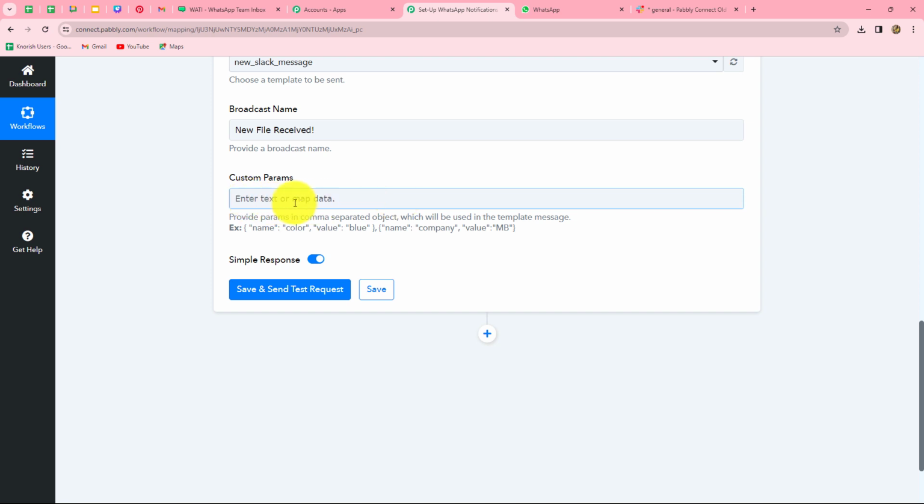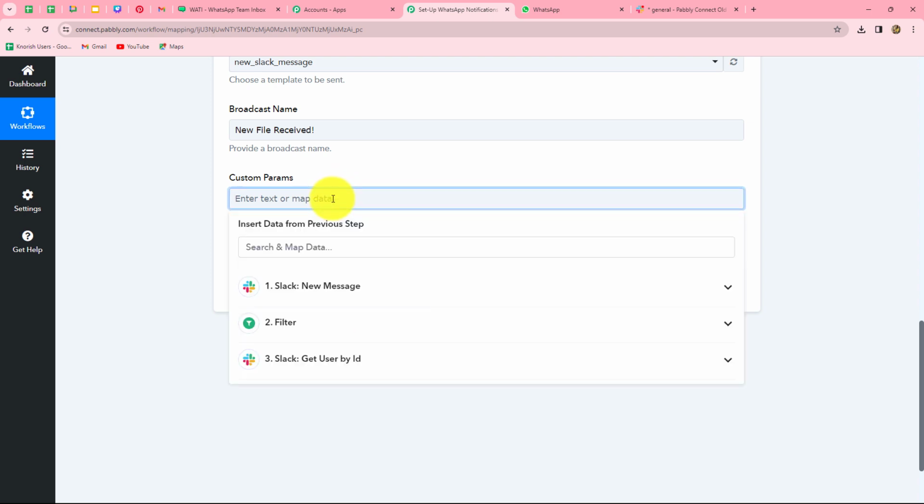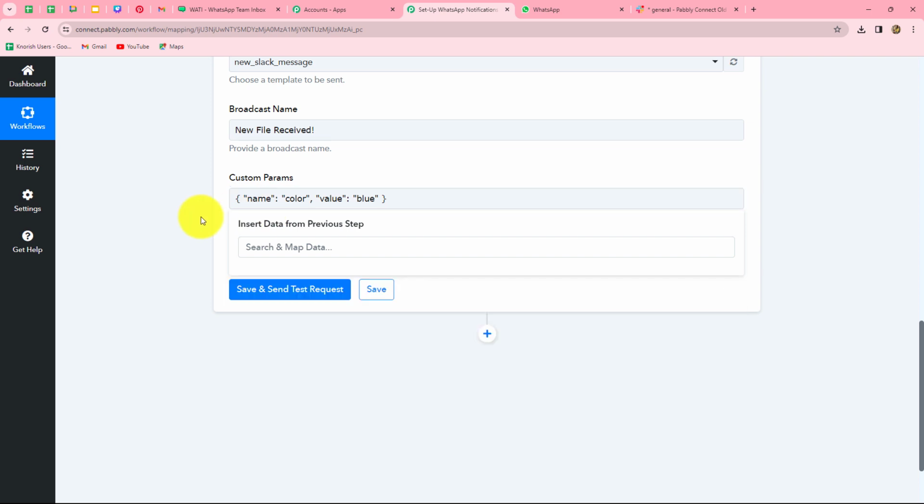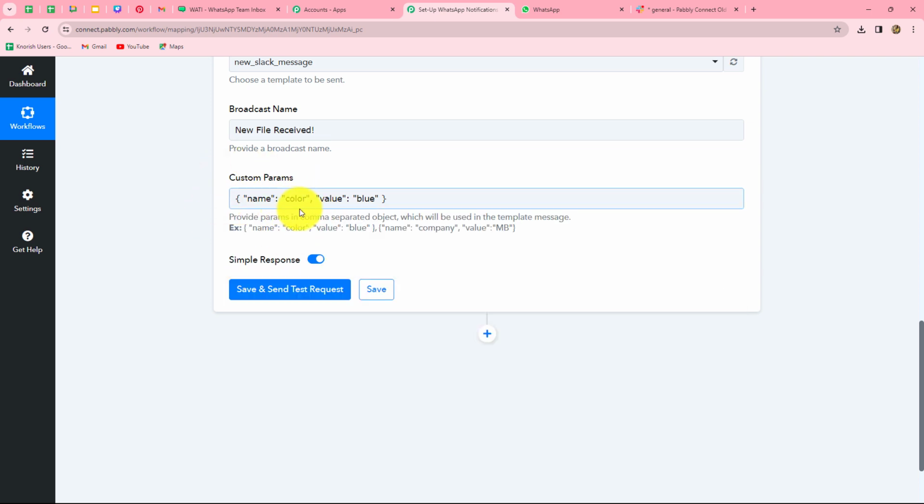In this field, we need to enter the name and the values of the variable which we want to use, and that too in the given format. So without taking any risk, we will simply copy the format and paste it over here in this field. Now we are going to make the necessary changes in this format only. In the place of name, we need to enter the variable name, and in the place of value, we need to enter the value which we want to use in place of the variable.